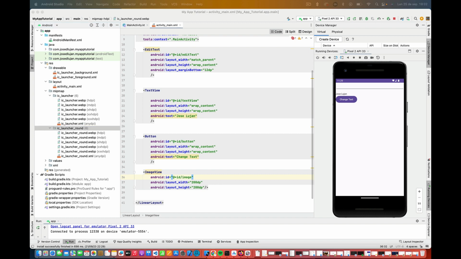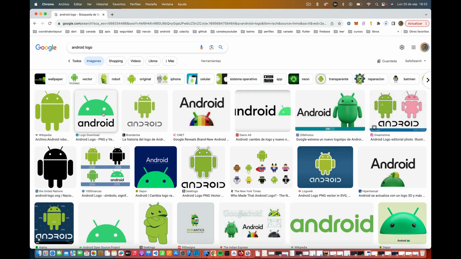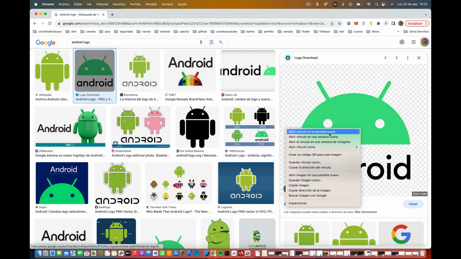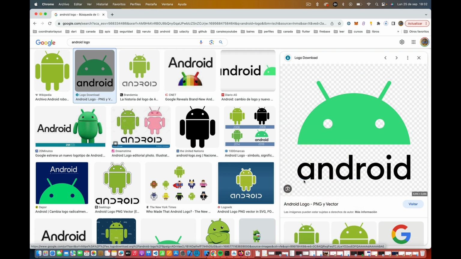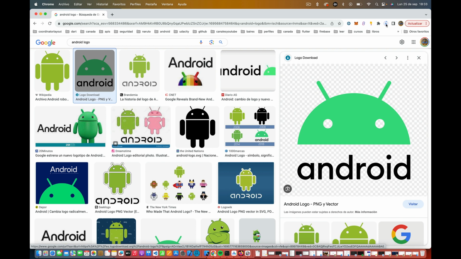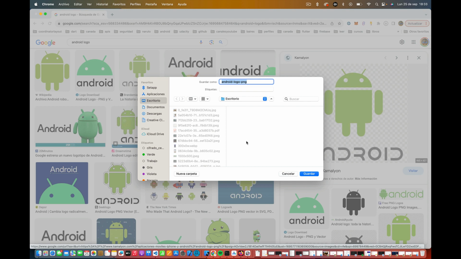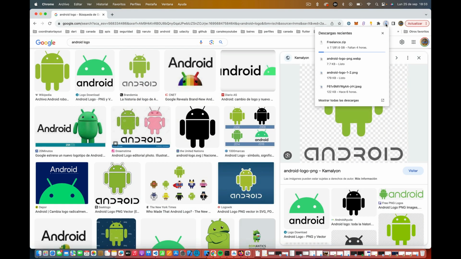Let me go to Google, and I will try to get the Android logo. Don't worry, because I will show you in just one second. Okay, here, and if you see, we have the logo. I will click here, and I will say save image. Let's save the image here. Now we have the image. Let me check. Okay, we have here the image.